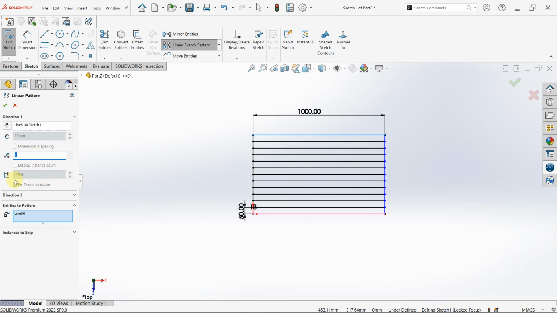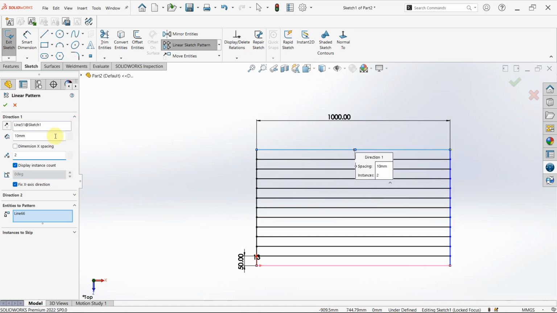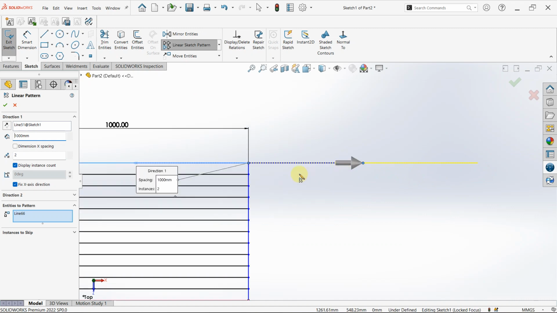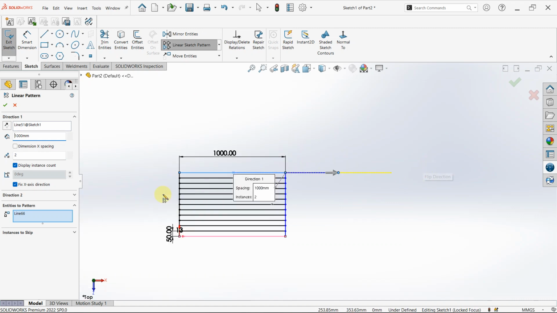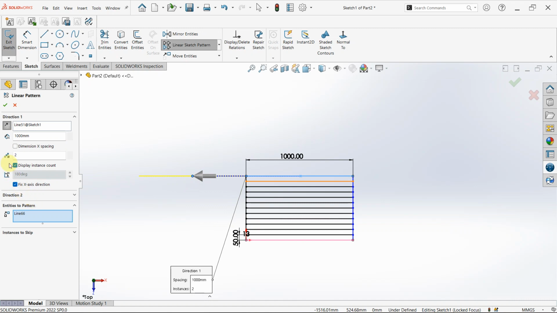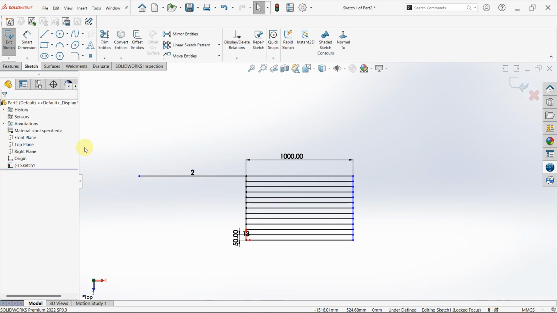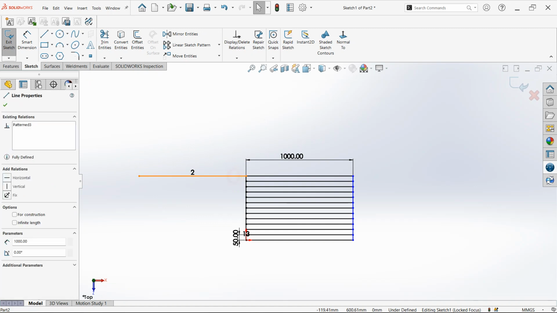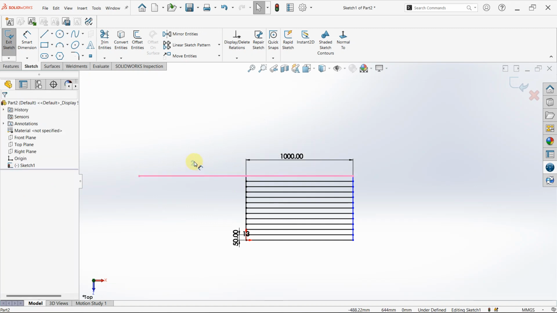Instances 2. The distance is supposed to be, okay, let me say 1000. So you can see from here to here, it's visible now. I can change the direction to this side, you can see it's coming to this side. So if I click OK, see we have it there, and the number of instances is just 2.